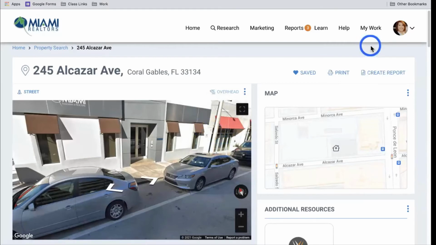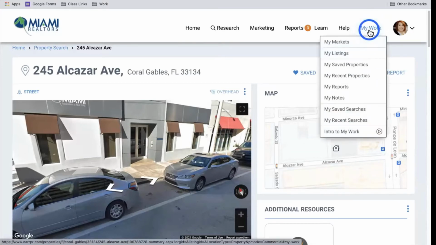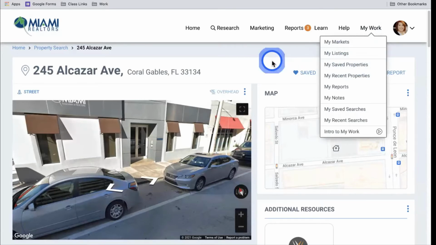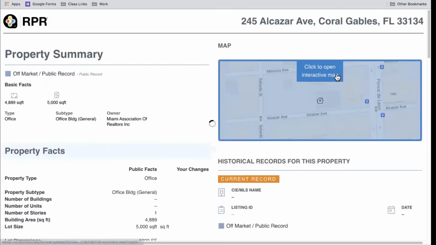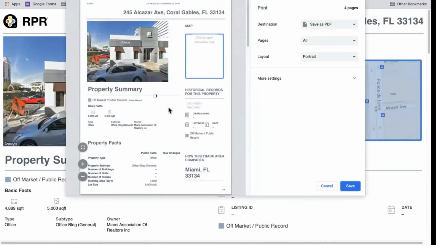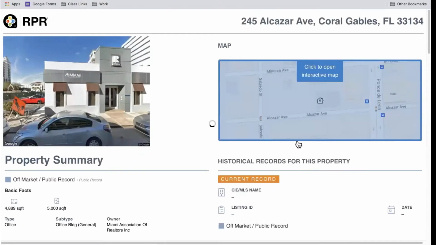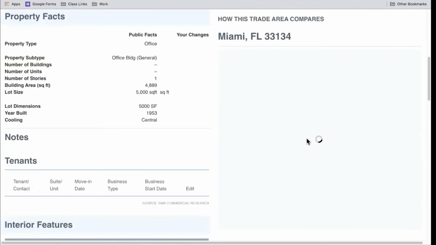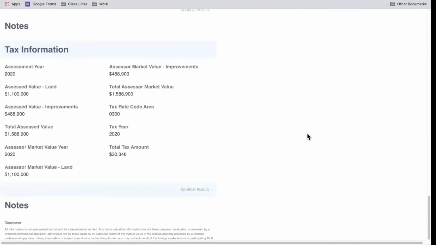Remember, all of your recent activity, anything that you do, you're going to find under my work. So I save that property. If I click on my work, here are my saved properties. That is where I'm going to find this property that I just saved. I can click on print, which is going to, there you go. Let me show you. It's kind of condensing everything to print what's on screen.